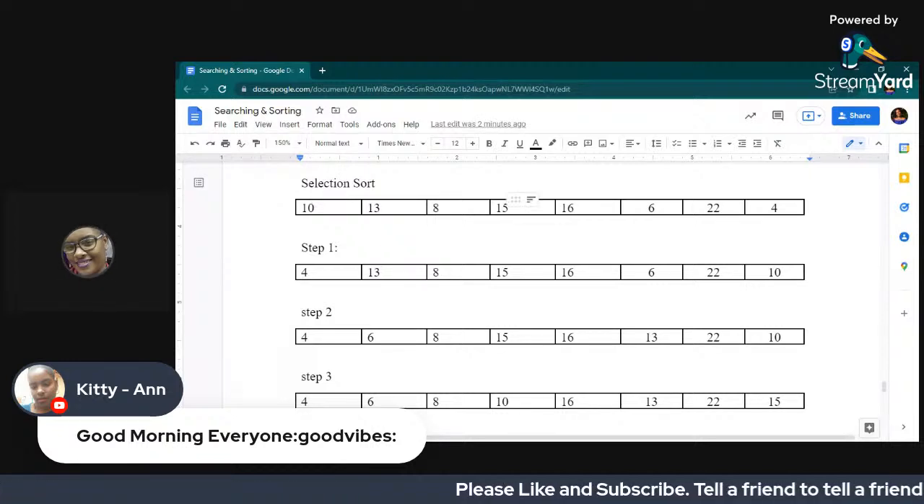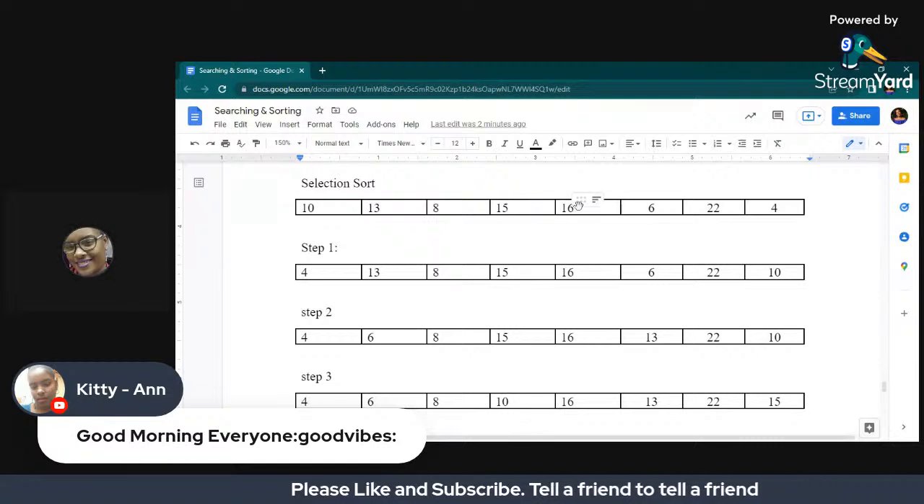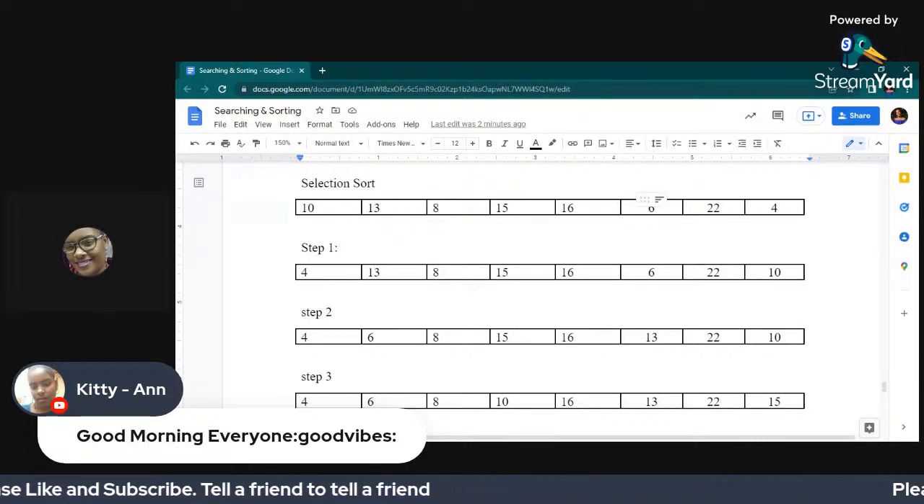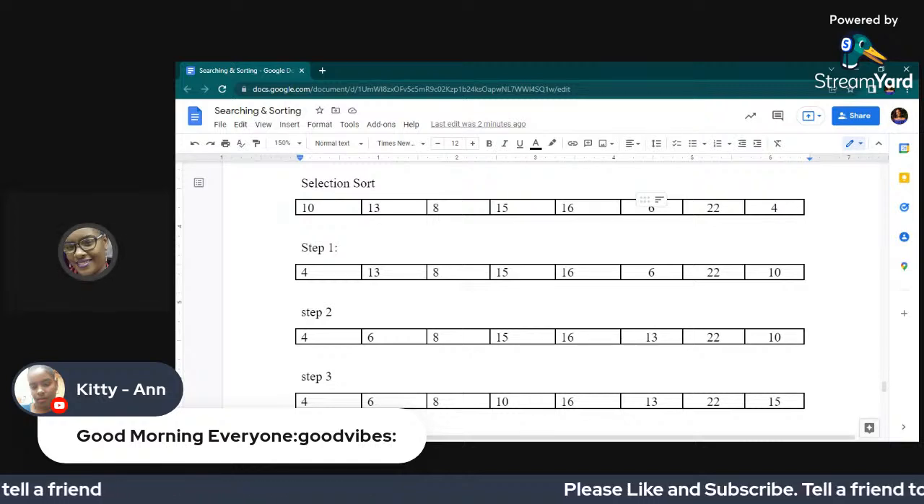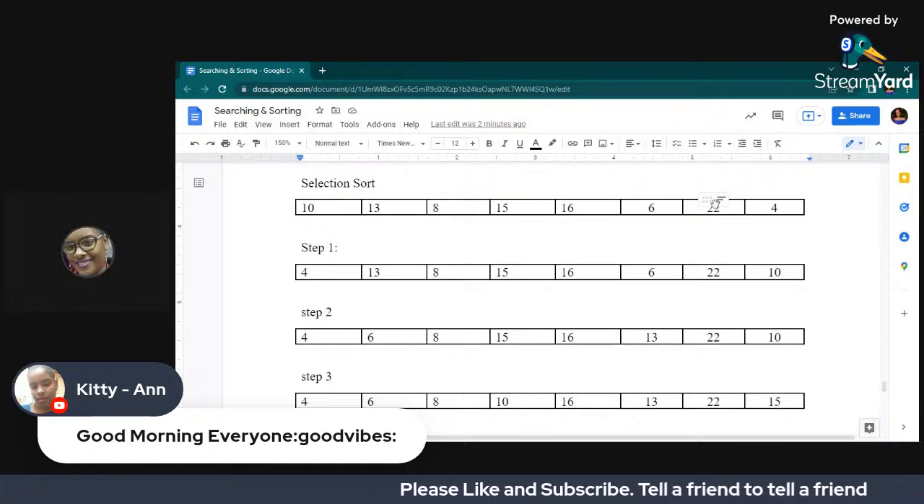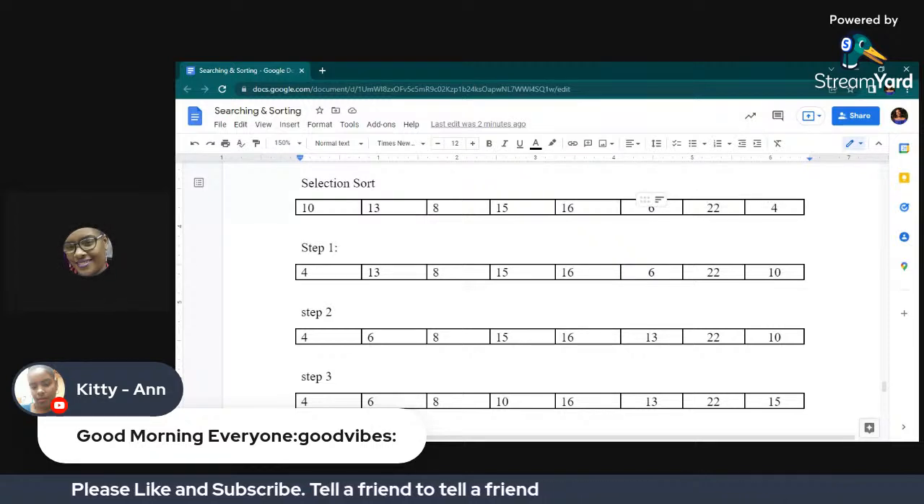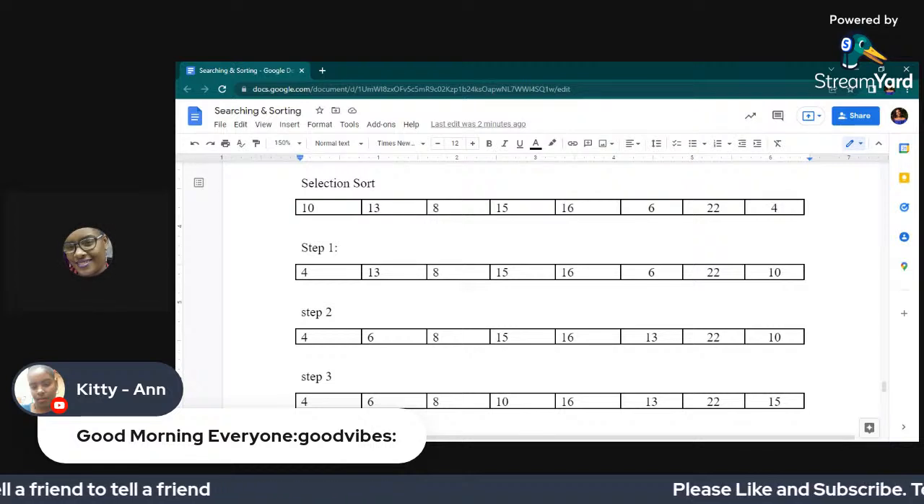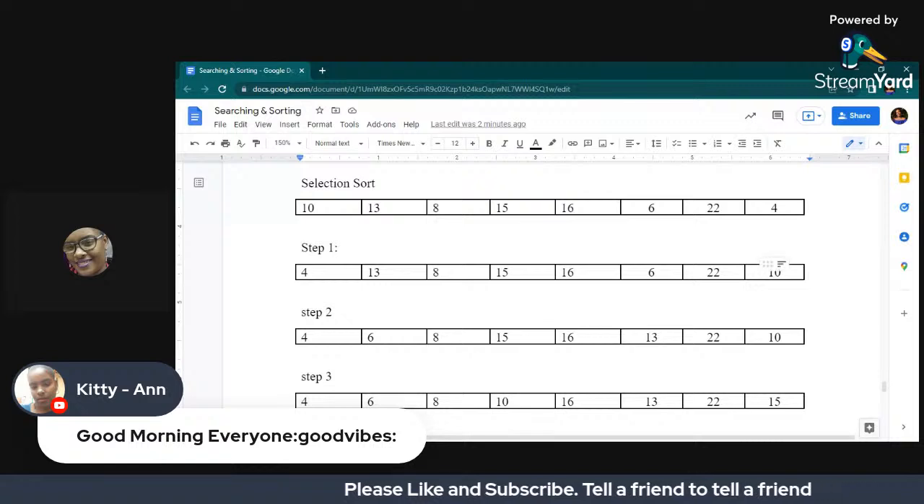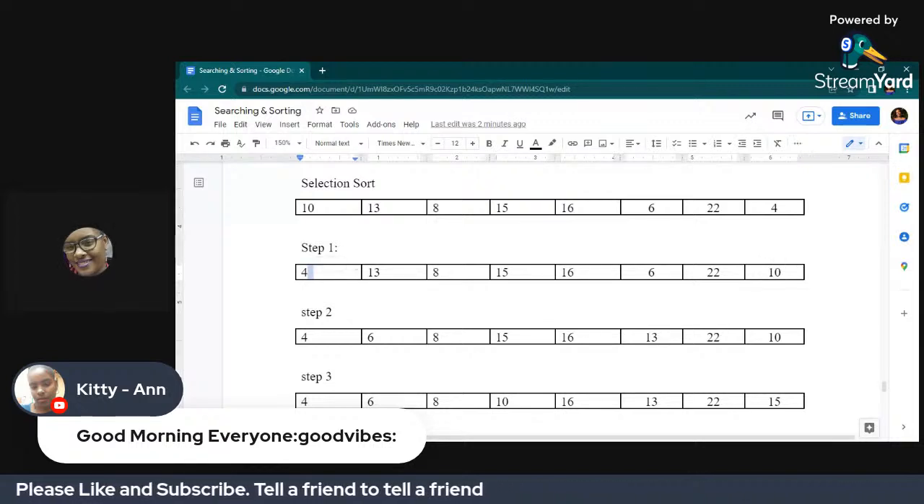Then 8 and 15, 8 is still the smallest. 8 and 16, 8 is still the smallest. 6 and 16, 6 is now smallest. Then now it's going to compare 6 and 22, 6 is still smallest. 4 and 6, 4 is now smallest. So we're now going to switch places. 4 is going to go to the beginning and 10 is going to go to the end. Right? So now 4 is in its rightful place.